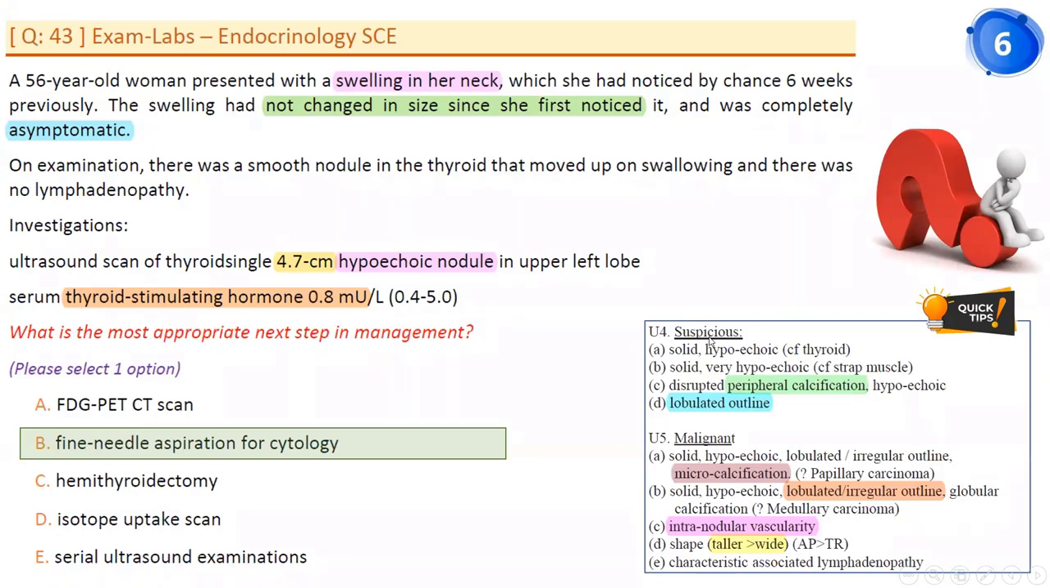If a suspicious nodule is less than 1 centimeter, do we need to do fine needle aspiration biopsy? According to the British Thyroid Association, size has no role in determining in which nodule we do fine needle aspiration biopsy. Once there is a suspicious feature, we should do fine needle aspiration biopsy. But in the American recommendation, they don't recommend fine needle aspiration biopsy if the nodule size is less than 1 centimeter, except if there is a very highly suspicious feature of thyroid malignancy.